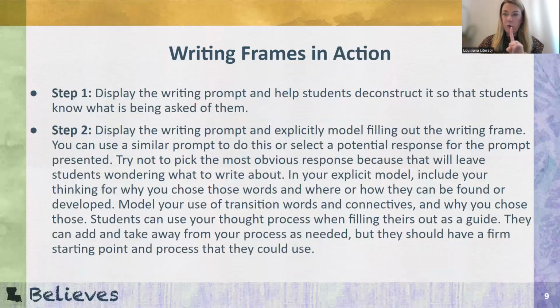Okay, step one, official step one. Now we're ready to start doing it. You're going to display the writing prompt and help students deconstruct it so that students know what is being asked of them. And what I mean when I say that is the question's up. And if you have not already taught a routine for how to dissect a question, or what we call task analysis, you're going to do that with them. You're going to teach them how to do that so they know exactly what they're answering.